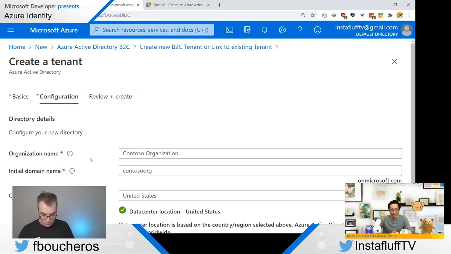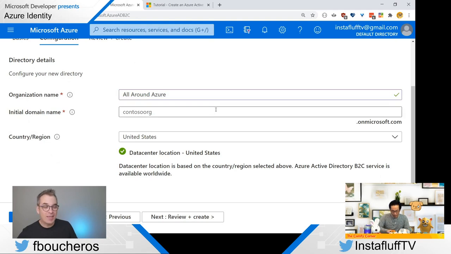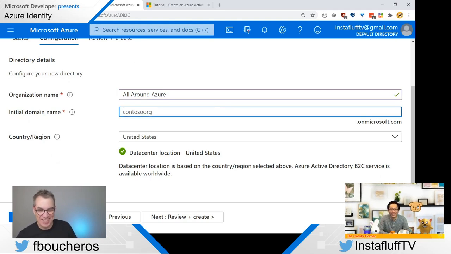All right, what should we name it? What should we name our organization today? All Around Azure. Oh, all around Azure? Yeah, all around Azure, and then the initial domain name. I guess we'll do that or C Sharp. C Sharp app. Everything starts with the resource. It was the first one to say hello, so you know, got some privilege.